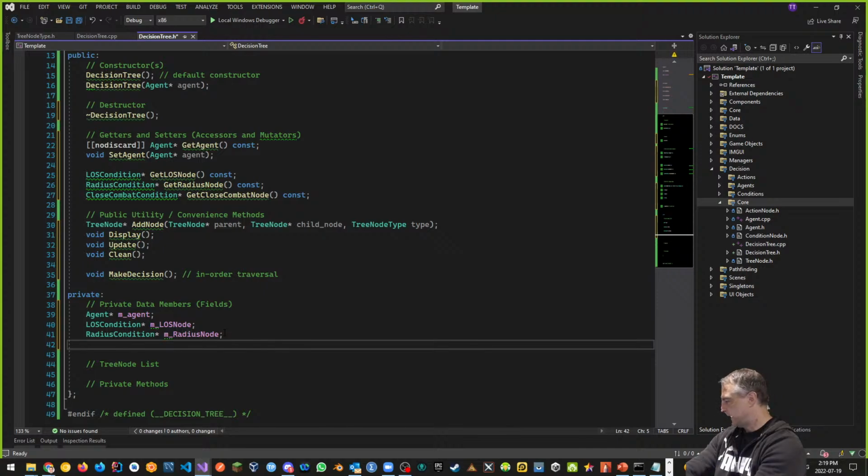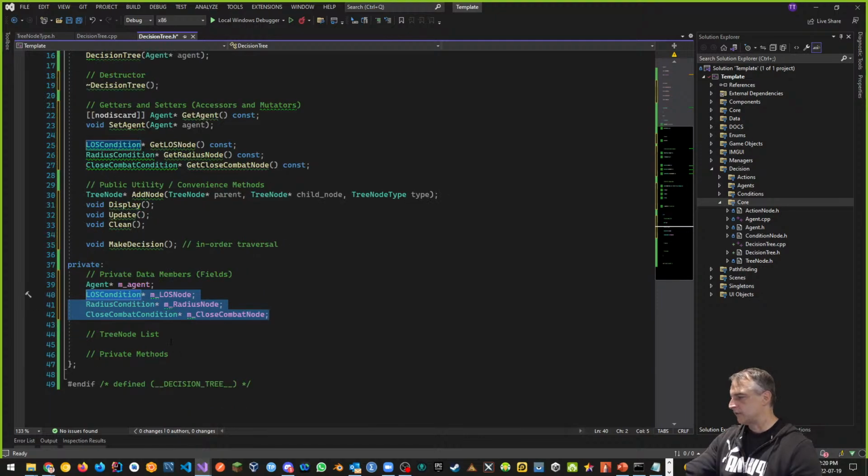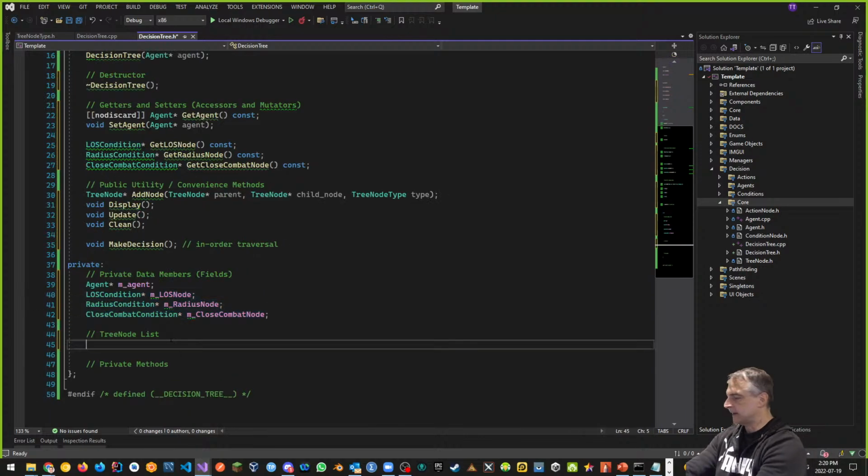And our close combat condition pointer is going to be m_close_combat_node. All right, so those are the nodes. We're going to keep track of all those nodes. They're very special nodes we need because those are all the conditions in our tree, in our specialized version of a decision tree. Okay, that's what we're doing. It's not as generic as we could have made it, just to make it simpler.